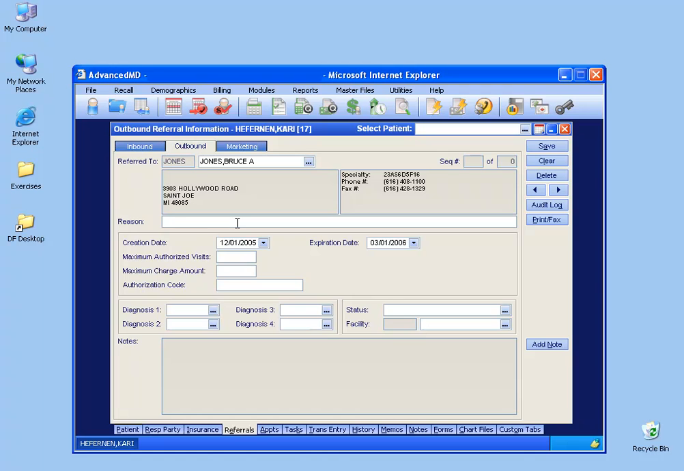Like the screen before, you'll pretty much type in the information, maximum authorized visits, and maximum amount. Some diagnosis codes here. And when you're done, be sure to click Save, because if you don't save, you won't be able to do the next step, which is the print fax.